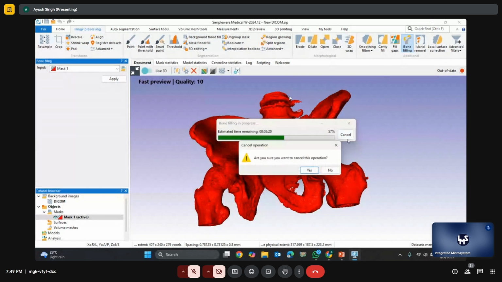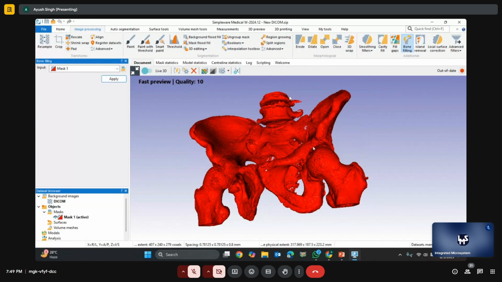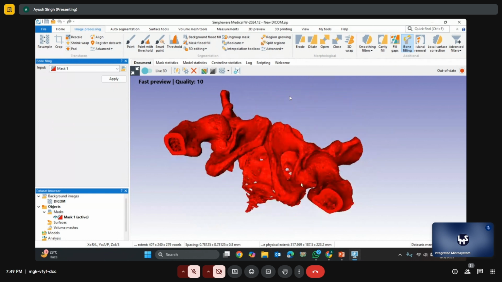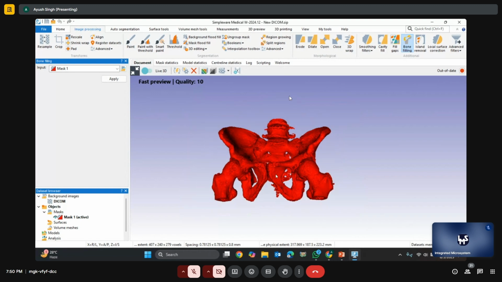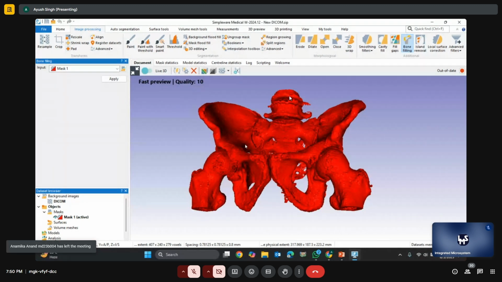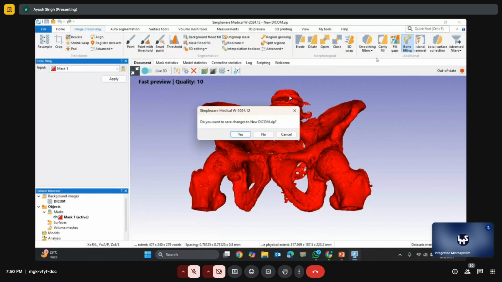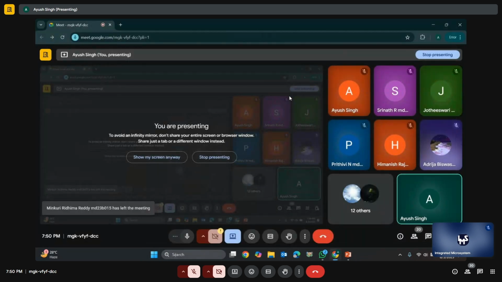And now let's cancel it. It's taking a lot of time. Basically, it happened because the dataset memory was high, so it took a lot of time. You can just open it again.